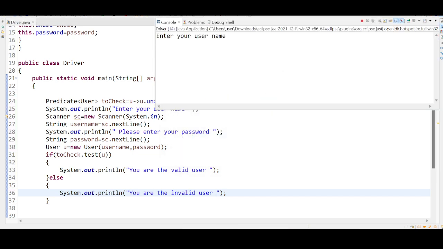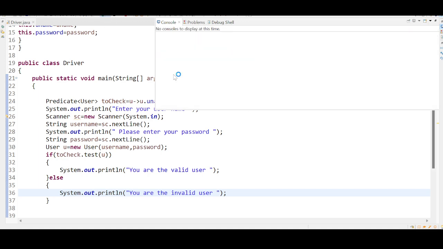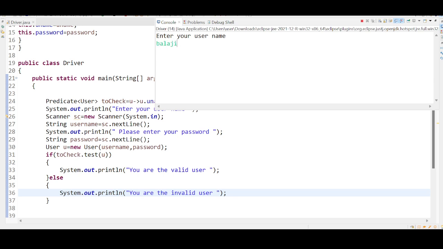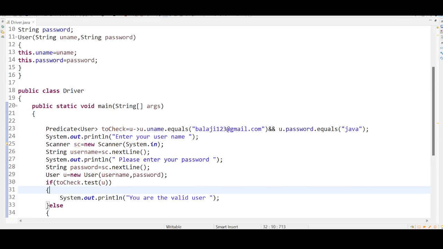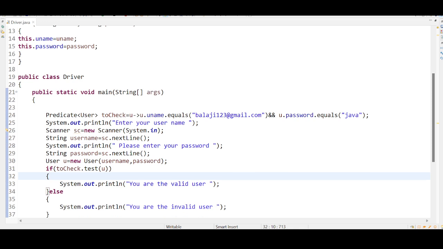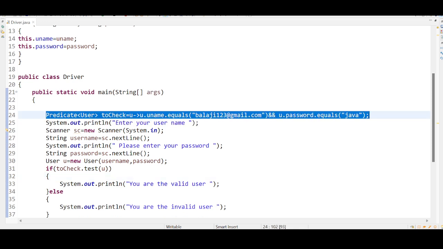Enter your username. My username is Balaji123 at the rate gmail.com. Enter your password. Password is supposed to be Java. You are valid user. Okay, let me give a wrong value. Enter the username Balaji. Enter the password Java. I am giving one wrong information, which is username itself. You are the invalid user. Simple login authentication application where you can actually use the predicate, right?